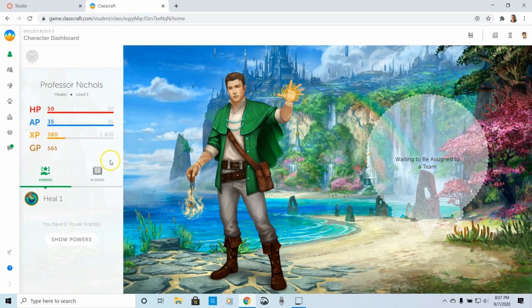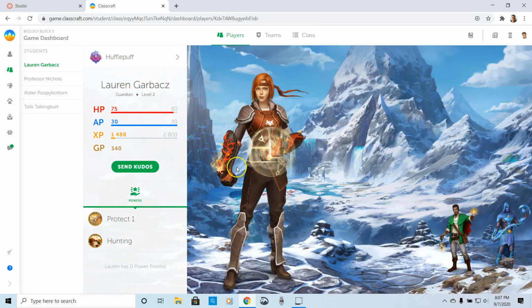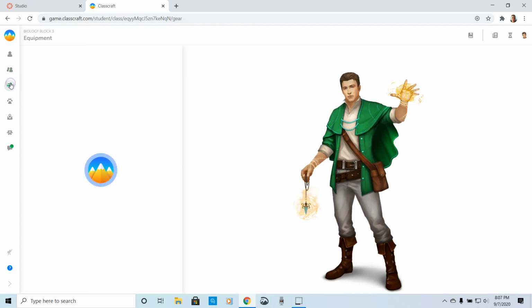So leveling up your character is really important. And now let me go through each of these tabs. So here is my character. Here is the game dashboard. This is going to be your teammates. You're going to be in groups of probably 4 or 5. And then you have your equipment, which is usually people's favorite part.